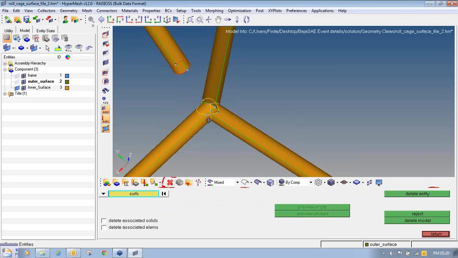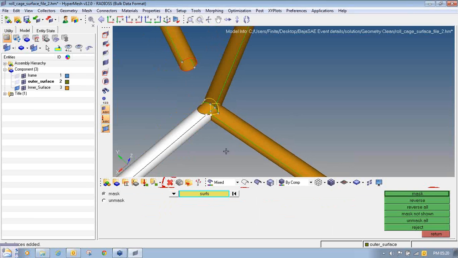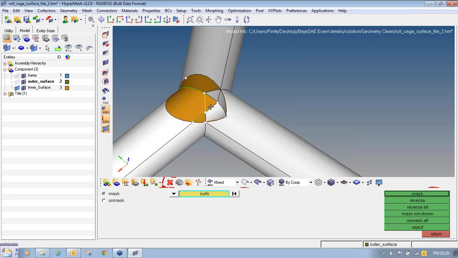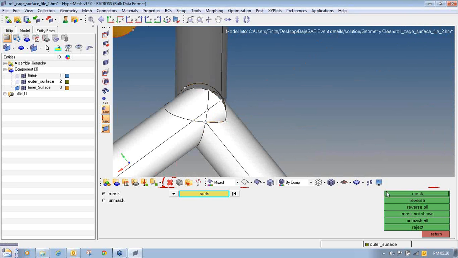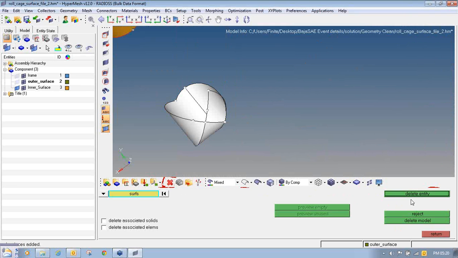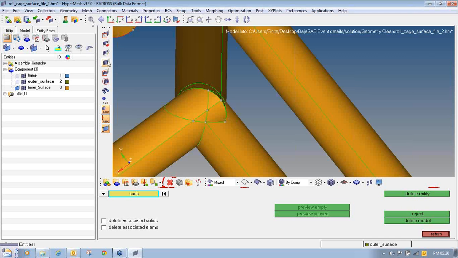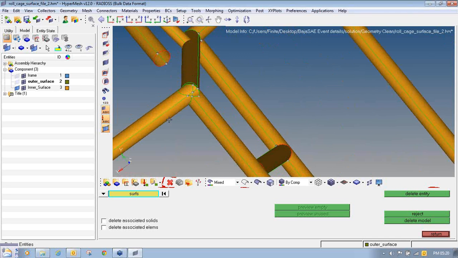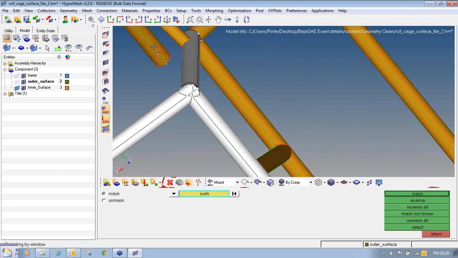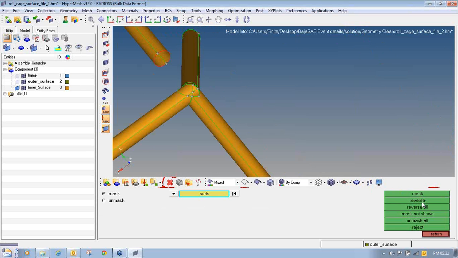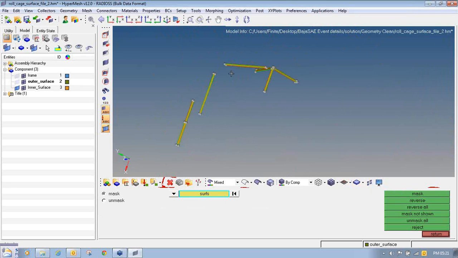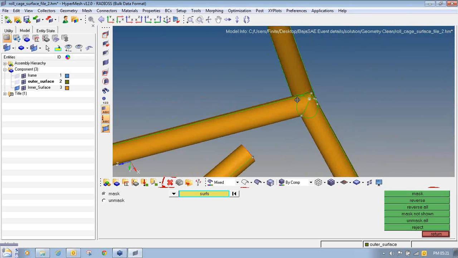delete this extra surface, go to mask panel, mask all the surfaces which I am going to keep, say mask, again go to delete panel and delete this, and then click on unmask all. Then go to mask panel and say mask reverse. So only these you can view, say mask. So only these surfaces you can view.